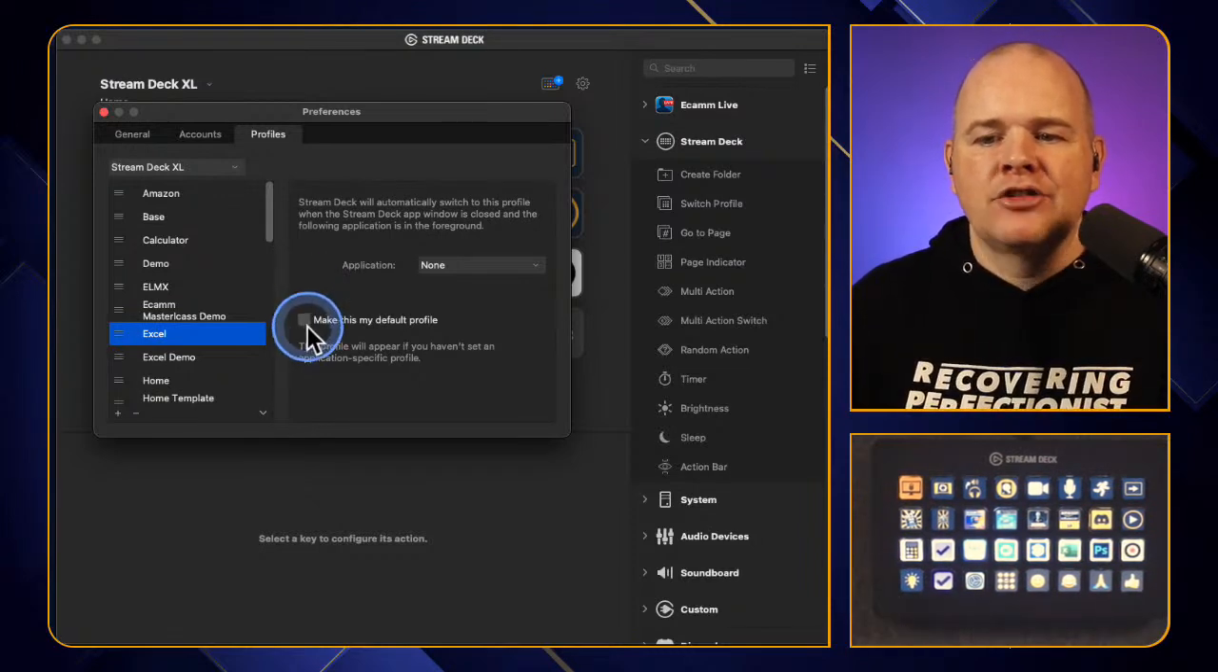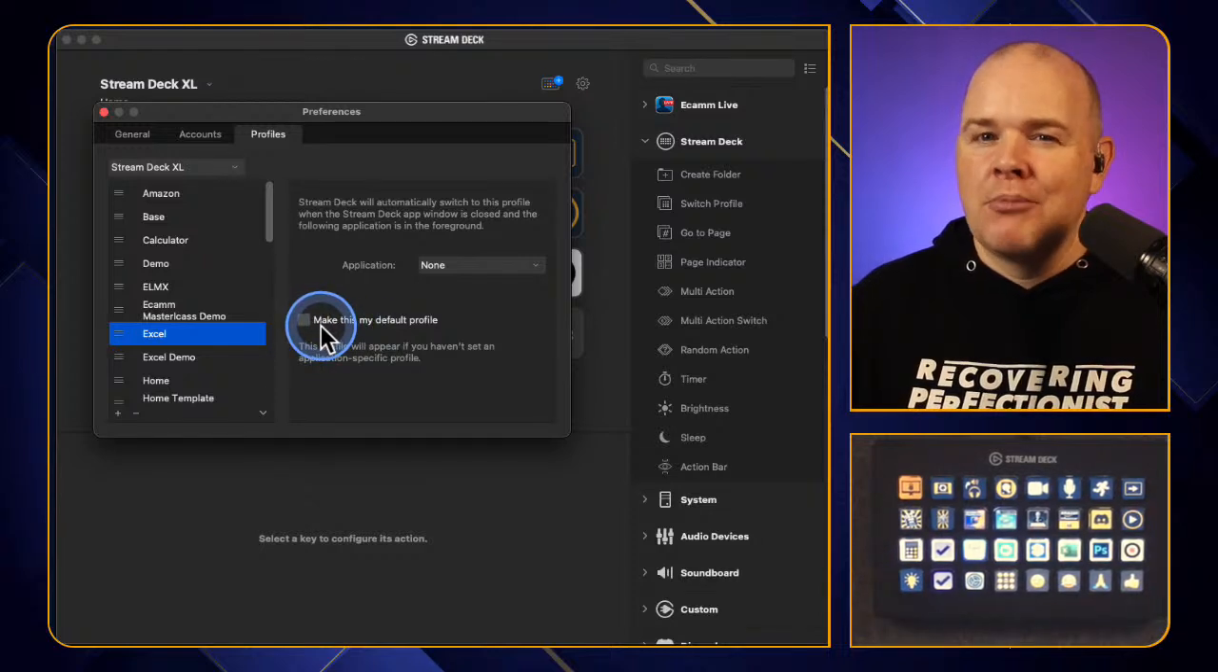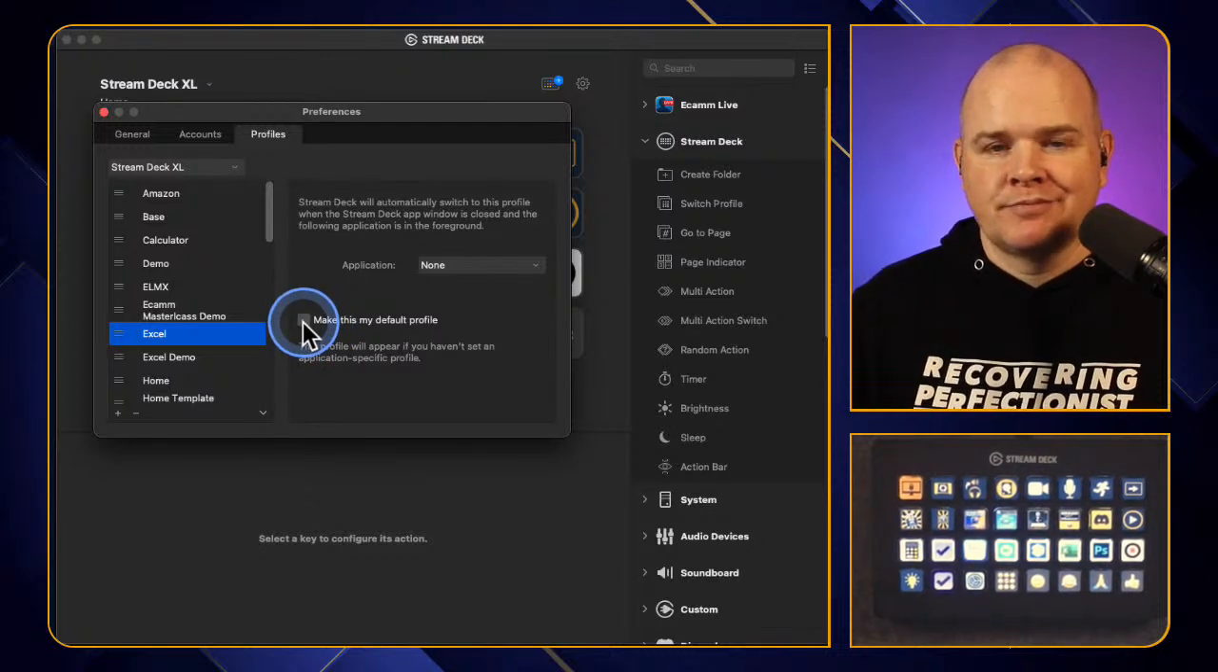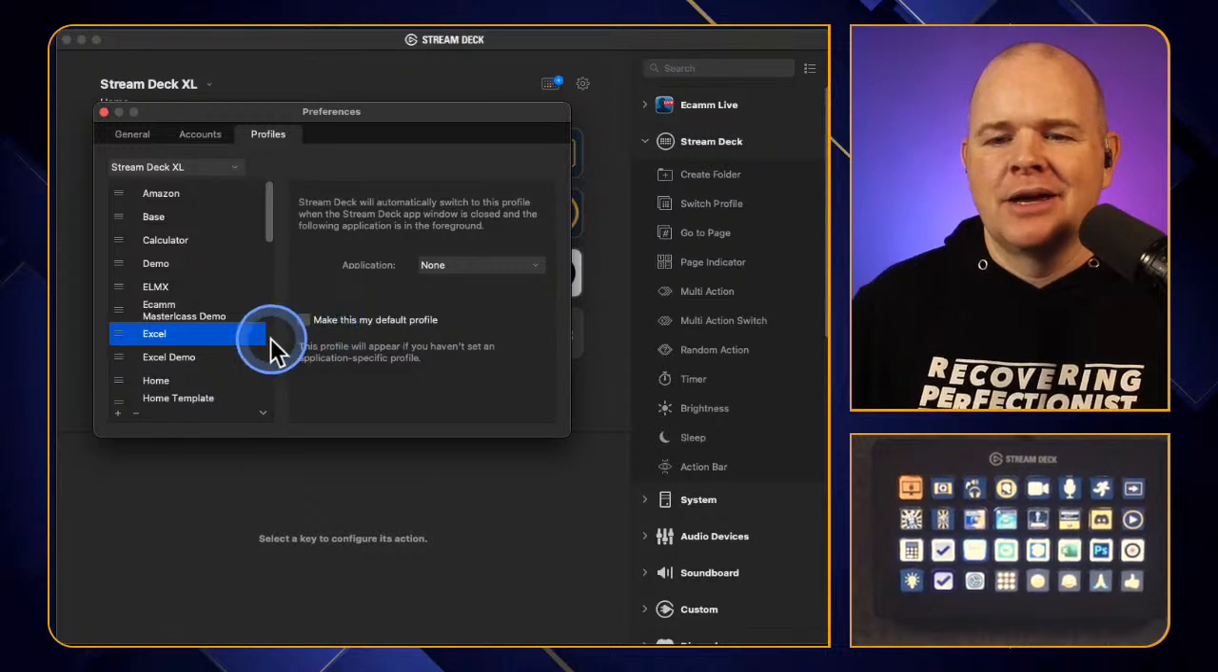So just make sure that this default profile, if you've got more than one that doesn't have an application assigned to it, you likely want this unchecked on all of them. So I hope that makes sense.